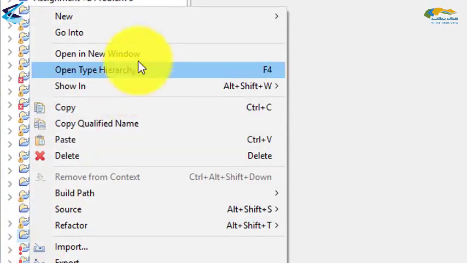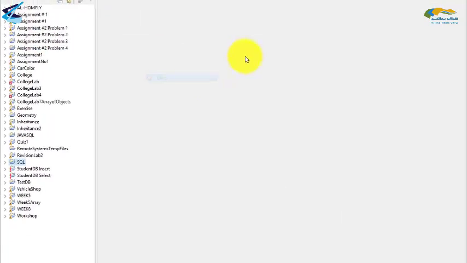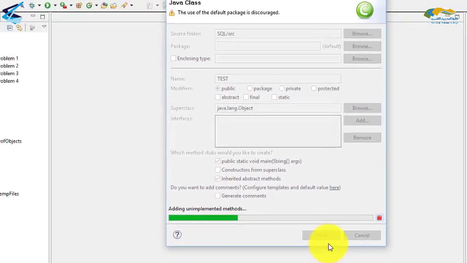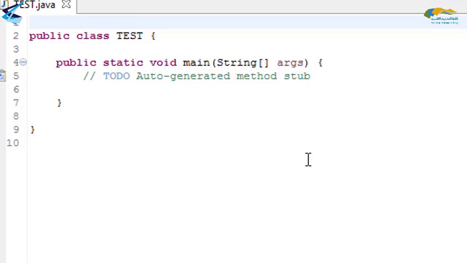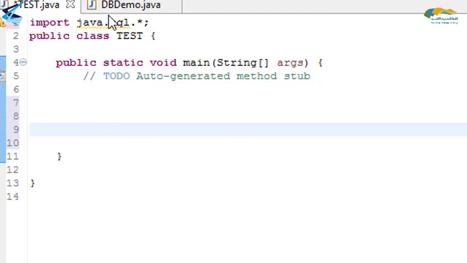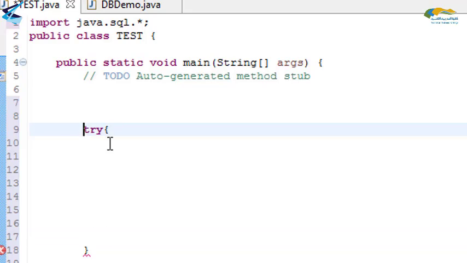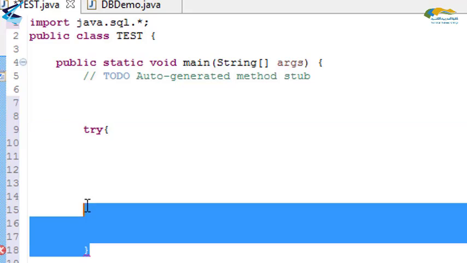Now we need to create a new class. Now we have a new class. In this class we need the library for SQL. This is the library for SQL. Now we need the code. This is for SQL. If you want to write any code for SQL, you need to write it between these brackets here.